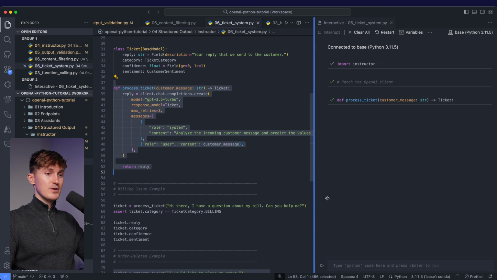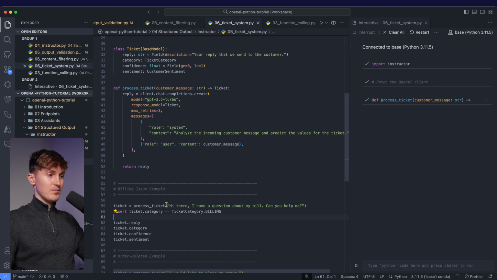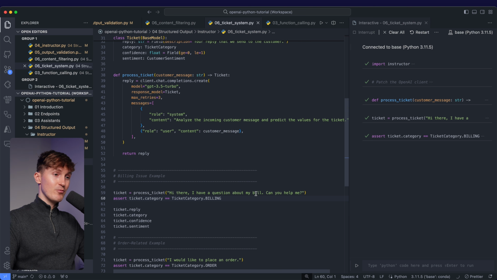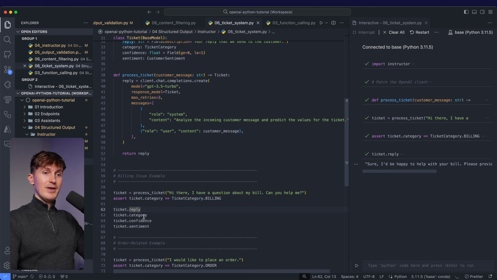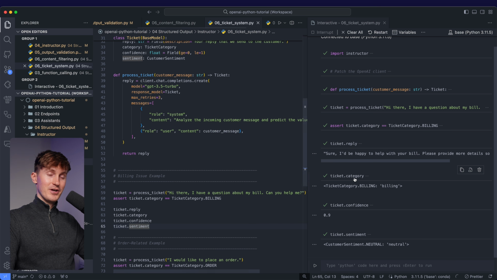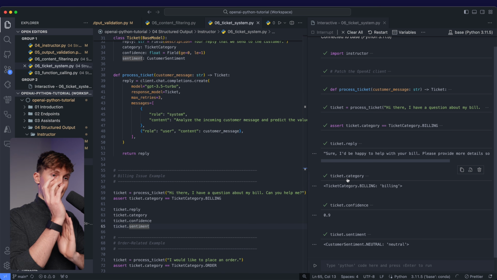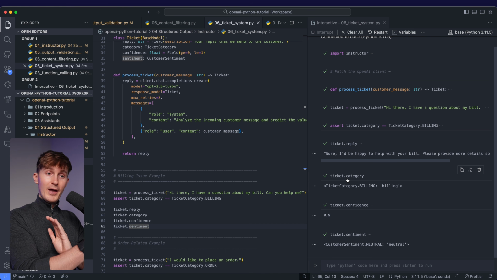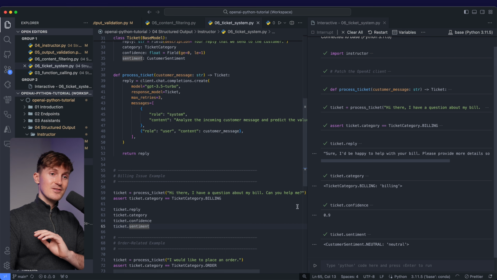And now what we can do is we can come in here and, for example, customer says, hi there, I have a question about my bill. How can you help me? And we run it. We can even assert this to test that we have the correct category, which is billing in this case. We have the reply, we have the category, we have the confidence, we have the sentiment. And this, what you're seeing over here, this with just a single shot to OpenAI, this is all metadata that you're going to put in your system.